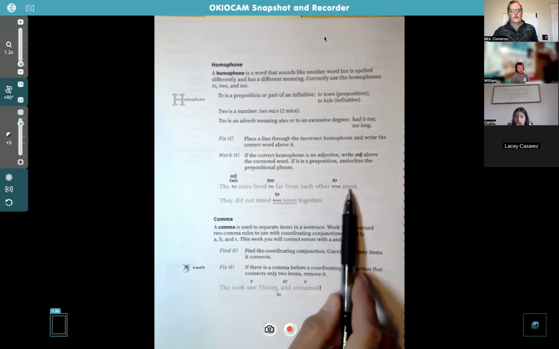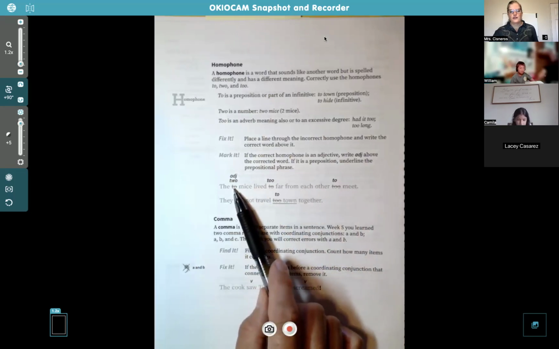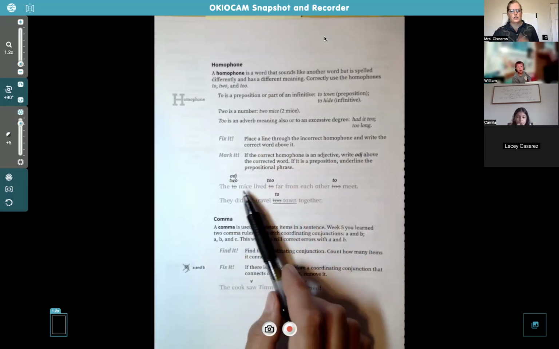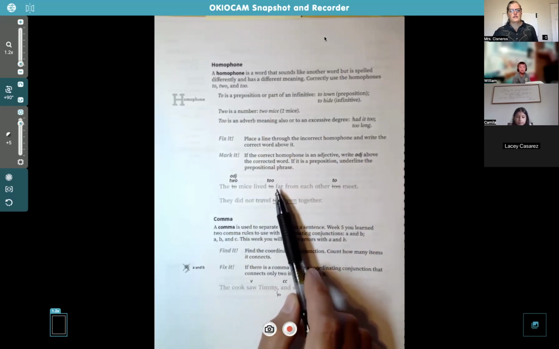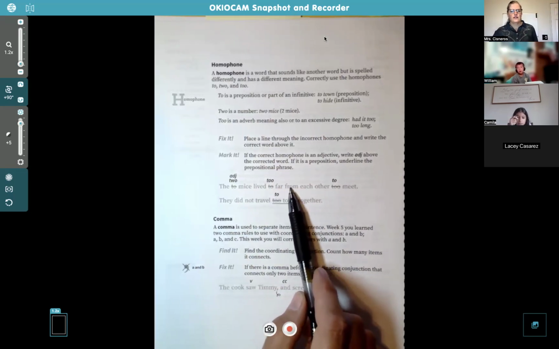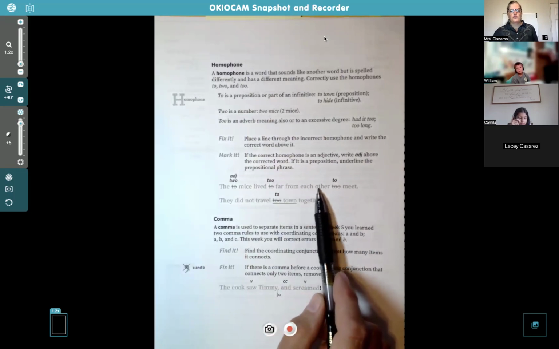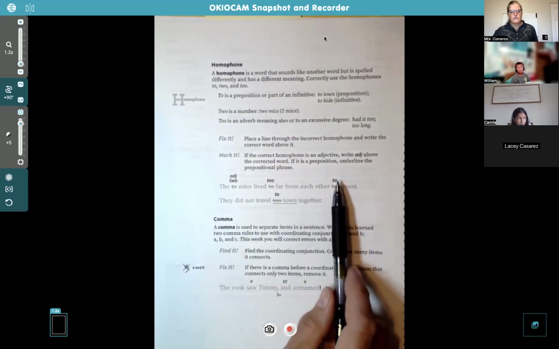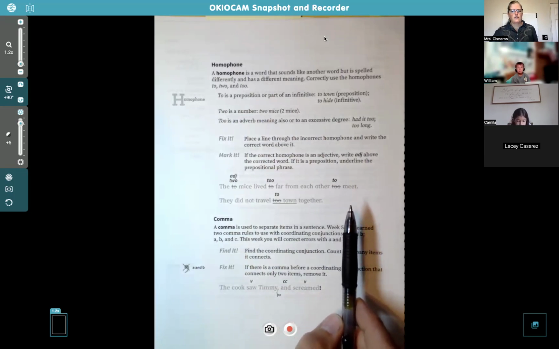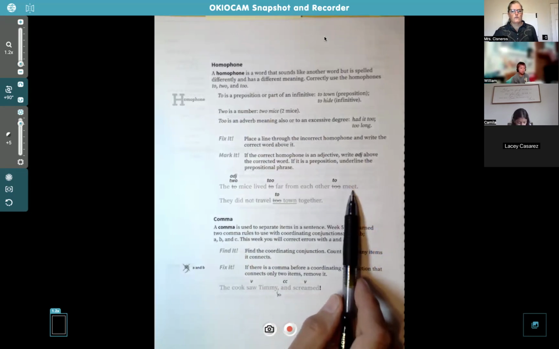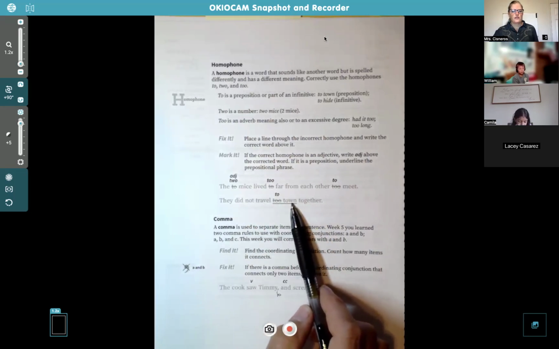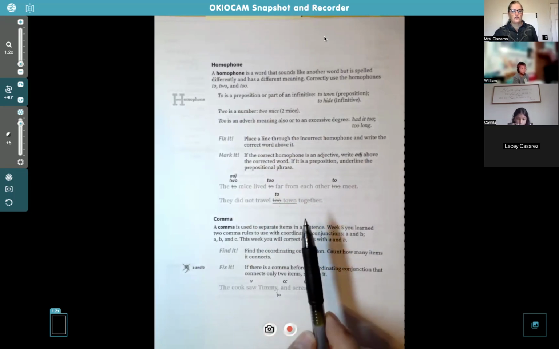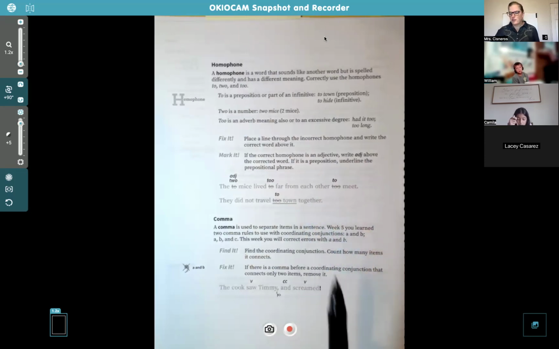All right, so look at that first sentence. They put the wrong two here. It should be two, the number two, the two mice lived too far. It means like to an excessive degree. It's like really far, right? T-O-O, from each other to meet. To meet is actually an infinitive. T-O, meet. They did not travel to town together. There's your prepositional phrase, to town, T-O. So watch out for those mistakes. You're going to fix those, okay?